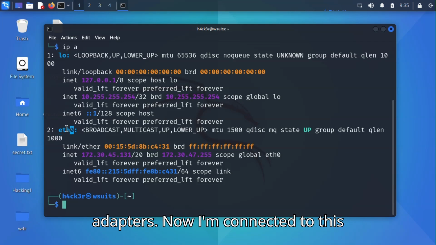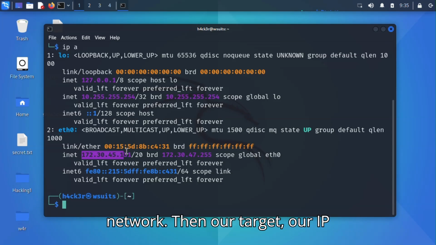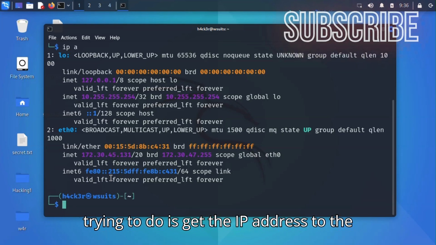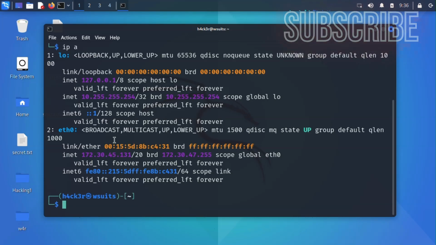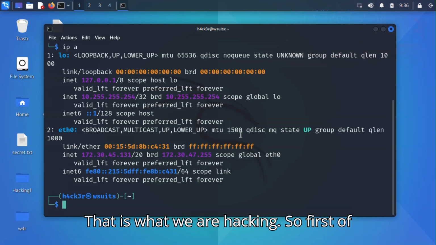Now, I'm connected to this adapter, the Ethernet adapter. That's a wired connection, which is my WSL virtual network. Then our target, our IP address is this. So right now, what we are trying to do is get the IP address of the router. That is the device I'm connected to, which connects me to the internet. That is what we are hacking.